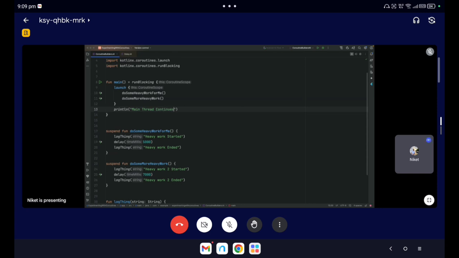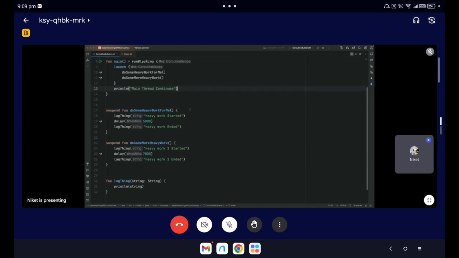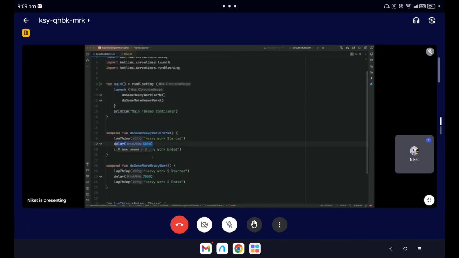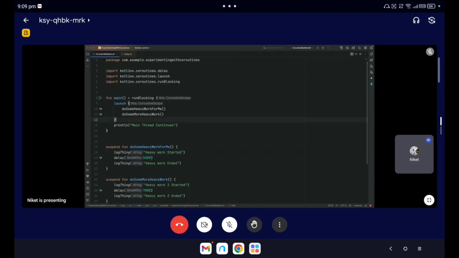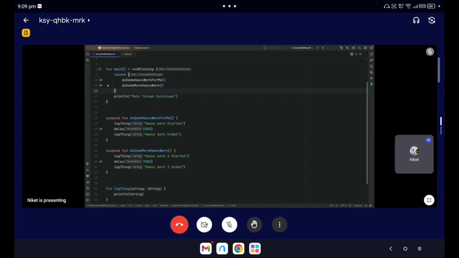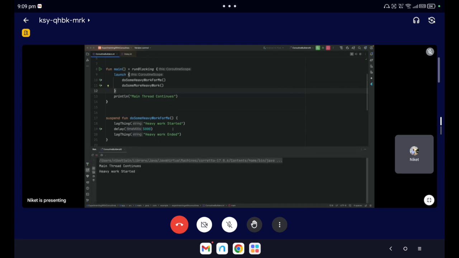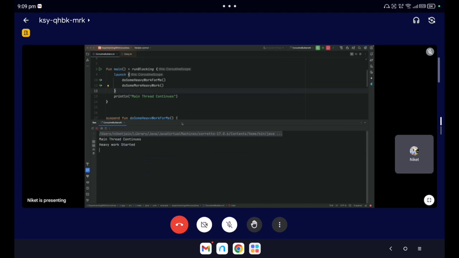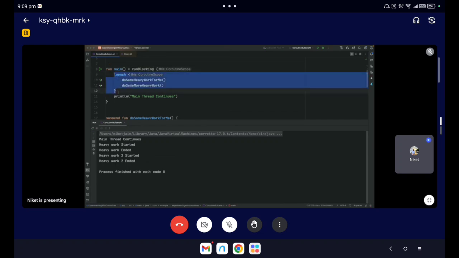Okay, so one coroutine is taking 5 seconds. Another coroutine is taking 7 seconds. And meanwhile, while this is happening, our main thread continues to do some more operations. Okay. If I run it, see, main thread continues. Once the main function started, this launch was executed.